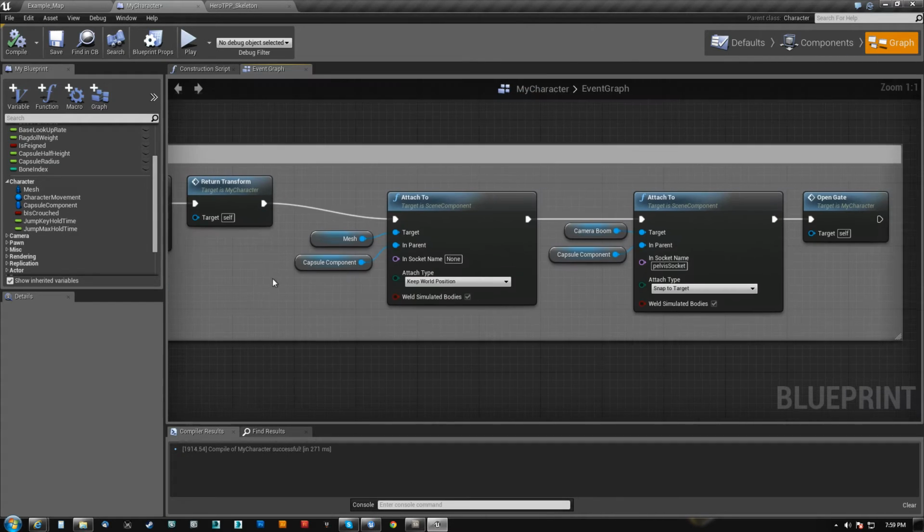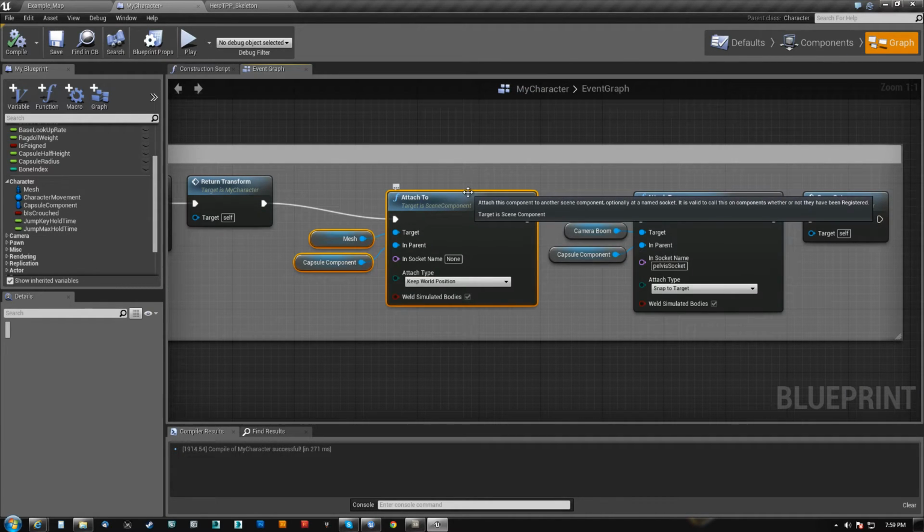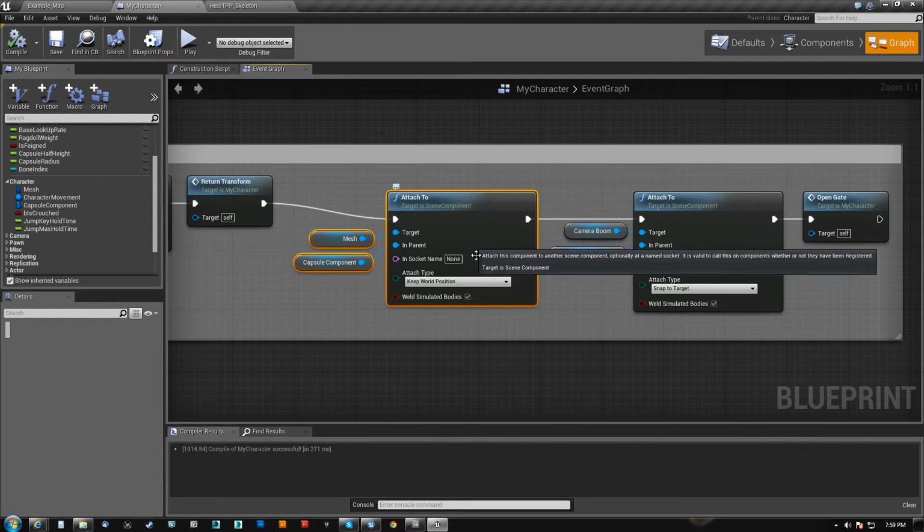So after we do that, we then have to attach the mesh back to the capsule. The reason we have to do that is because the instant that the mesh simulates physics, it detaches from the capsule. If you fail to do this, the character will return to where you tell it to go, but it will sit there in space and it will never move with your character ever again. You need to reattach it to the capsule.